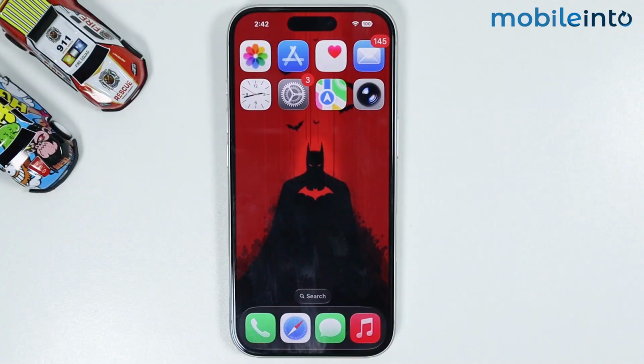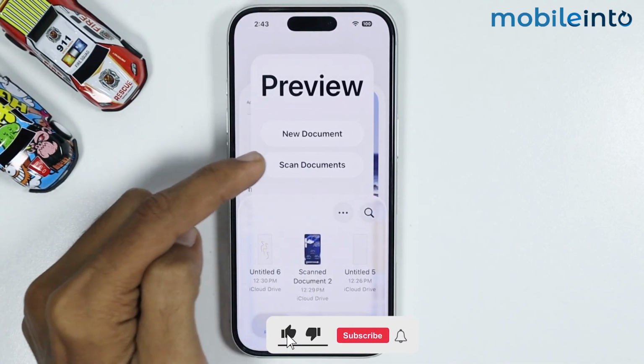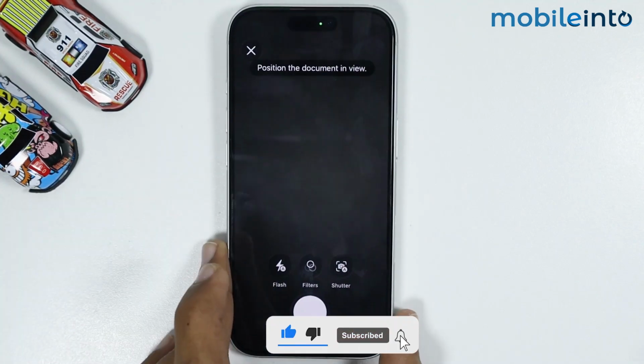Hey, what's up guys? So in this video, we will see how to scan documents using the Preview app on any iPhone. Now to do that, first of all, just open the Preview app. Now from here, just select Scan Document.